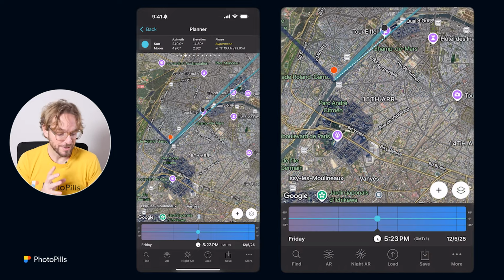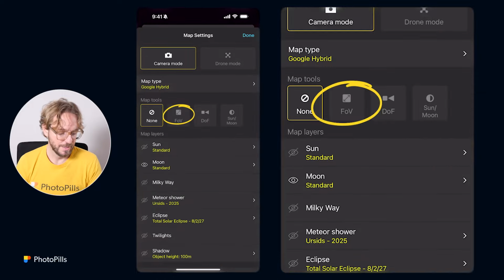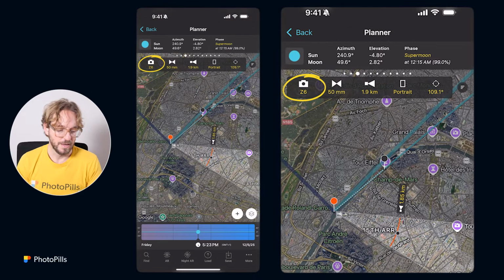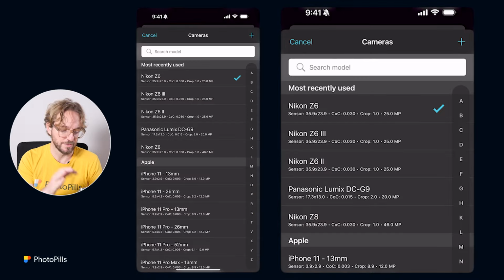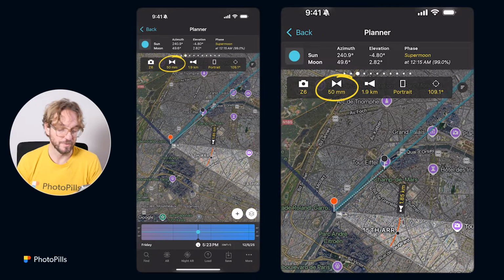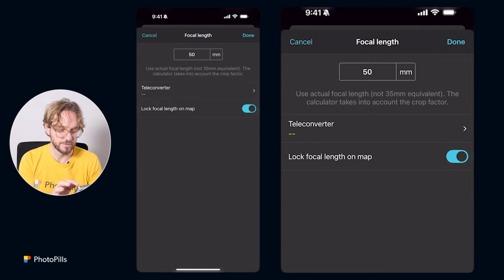Another thing I'm gonna check is the focal length I'm gonna use, and to figure it out I'm gonna use the field of view calculator. So tap on the map settings button here, and then on the map tools tap on FOV for field of view, go back to the map, and now I'm gonna choose my camera, the Nikon Z6, perfect, it's full frame. I'm gonna leave a focal length of 50 millimeters to start with.